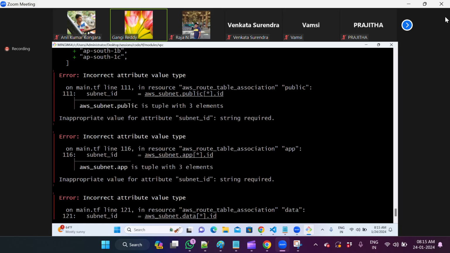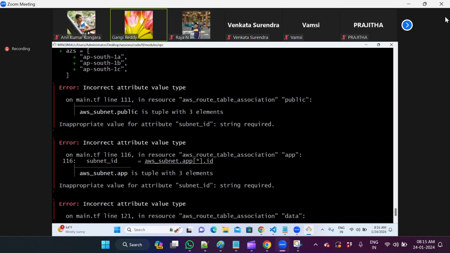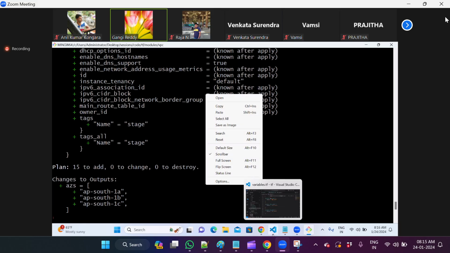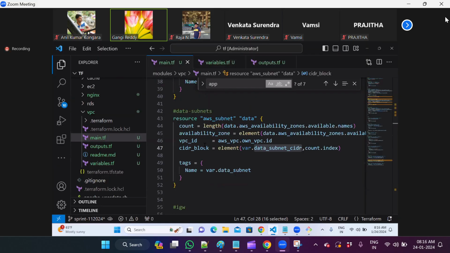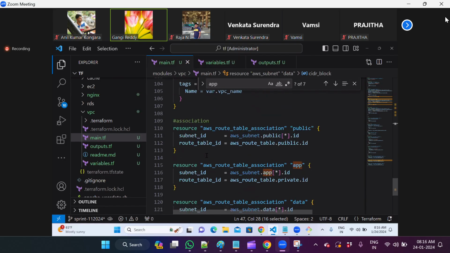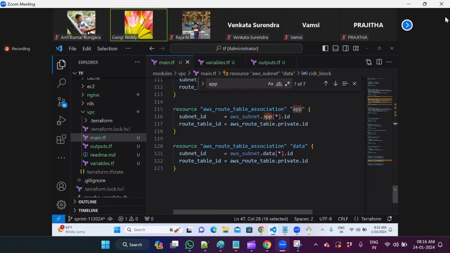At 111, we are calling this multiple times. It is saying inappropriate value, it is a tuple. This is returned after you create the subnets. I'm calling all of them at once here with star, and it should work. But it is returning a list, another kind of list called a tuple. So it is returning here, but it is not looping one by one.